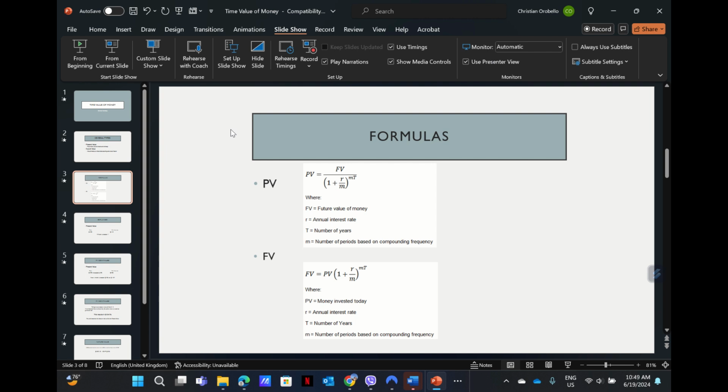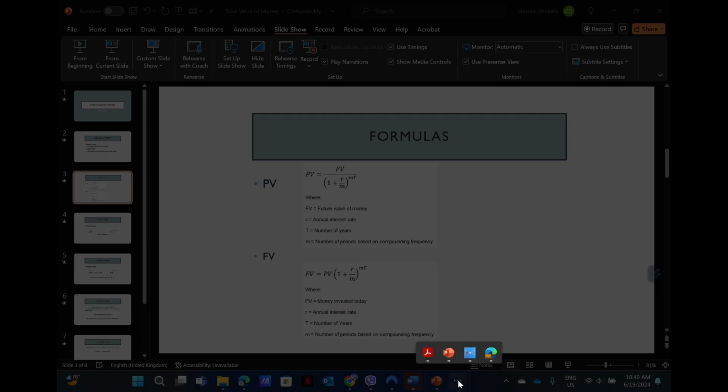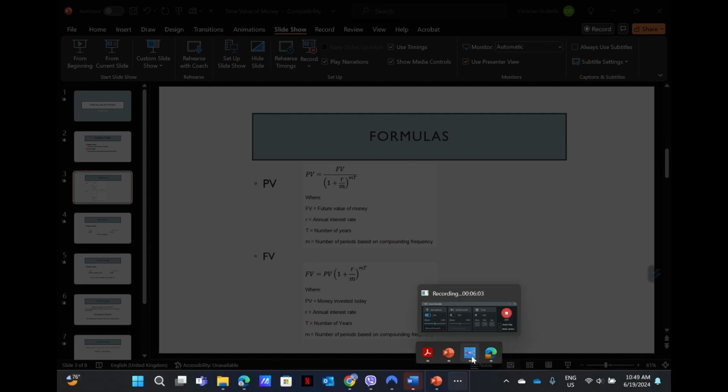But that's how you create a slideshow with timings so that you can be sure to not have to be present, not have to push the button. And it can be used for several settings where that's appropriate.